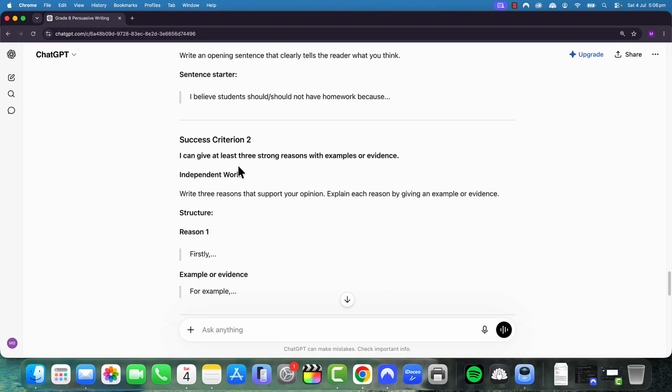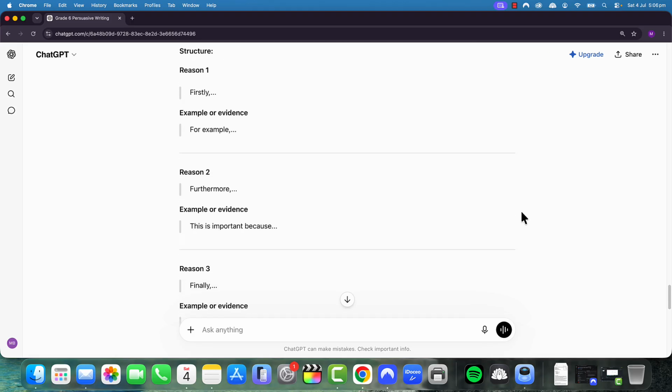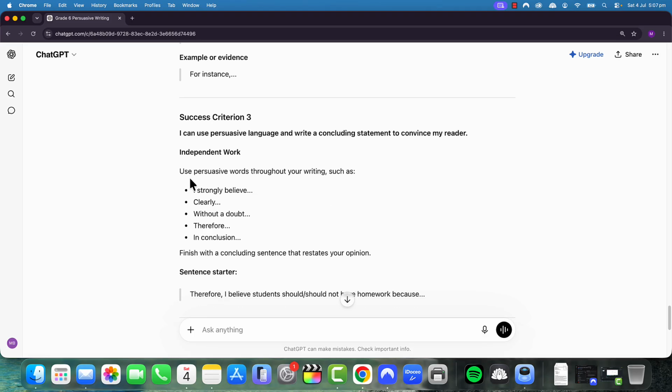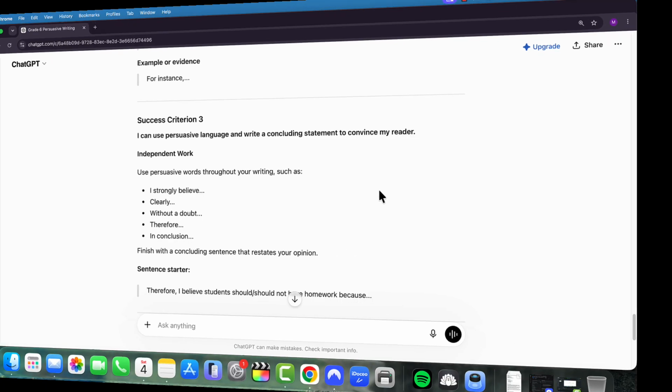I can give at least 3 reasons with examples or evidence. Write 3 reasons that support your opinion. Explain each reason by giving an example. Still not bad. And we go down to the third one. I can use persuasive language to write a concluding statement to convince my reader. So it says use persuasive words throughout your writing.